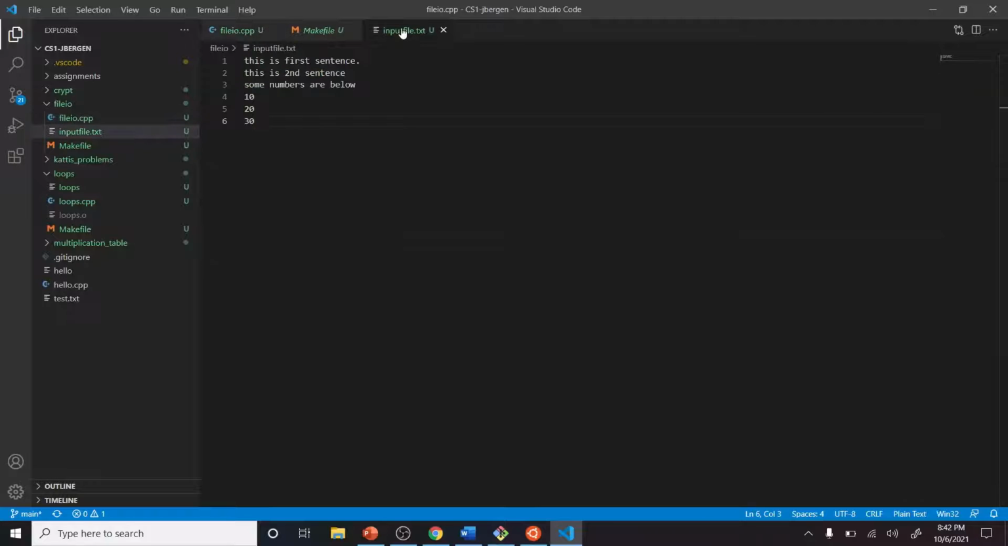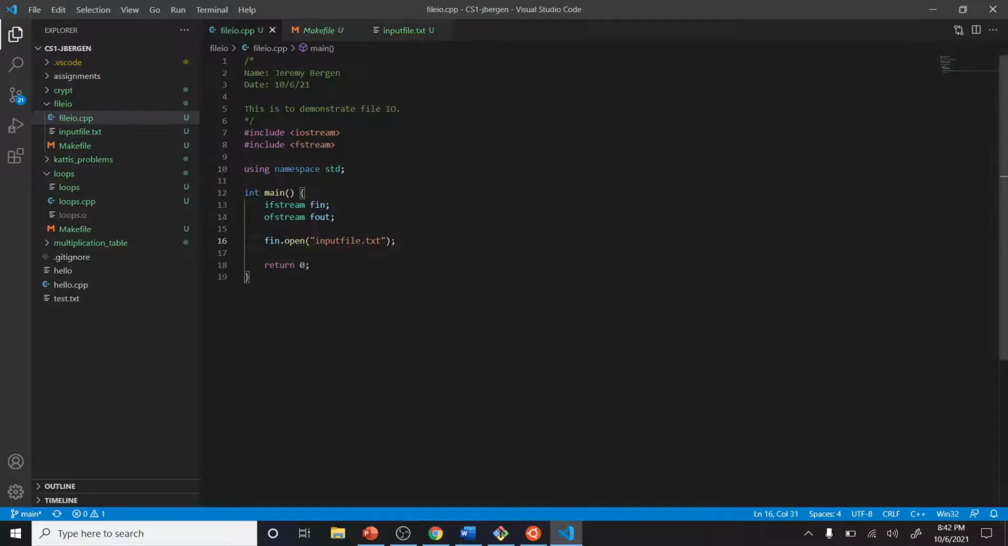And in this file, what do we have? There are 6 different lines of just plain text. This is the first sentence. Second sentence. Some numbers are below: 10, 20, and 30. So what can we do with this? Well, let's go ahead and read in some data.